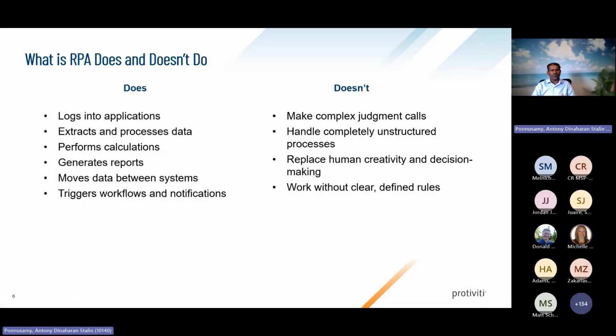The next one is what RPA does and does not do. We need to know what exactly it can do. RPA can log into an application, whether it has a username and password, or SSO authentication. It can log into that application, then extract and process the data.